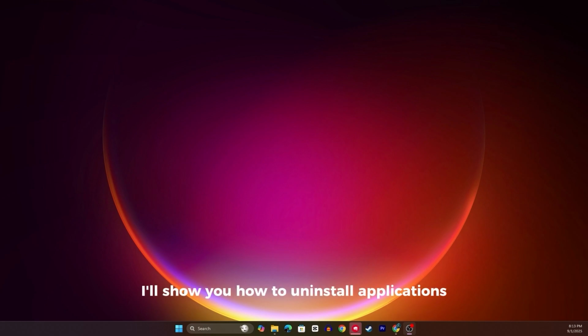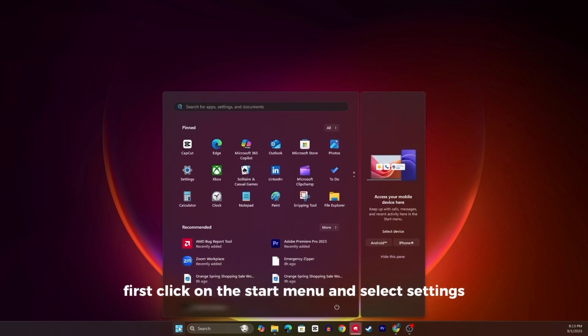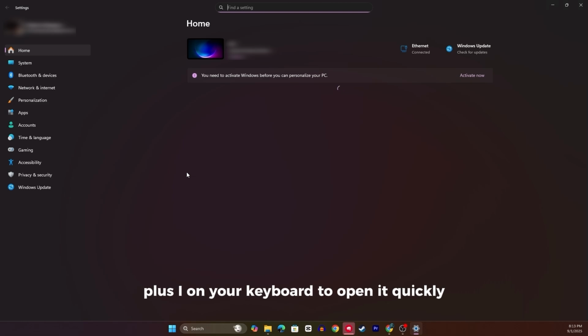In this video, I'll show you how to uninstall applications in Windows 11. This is the easiest way to remove apps. First, click on the Start menu and select Settings. You can also press the Windows key plus I on your keyboard to open it quickly.